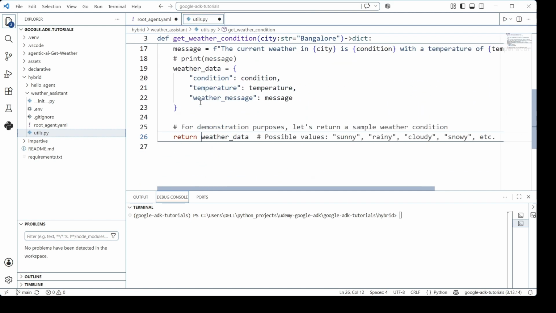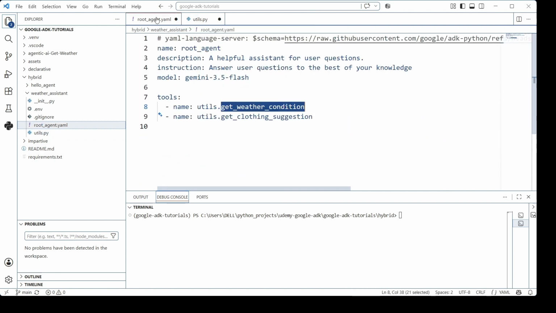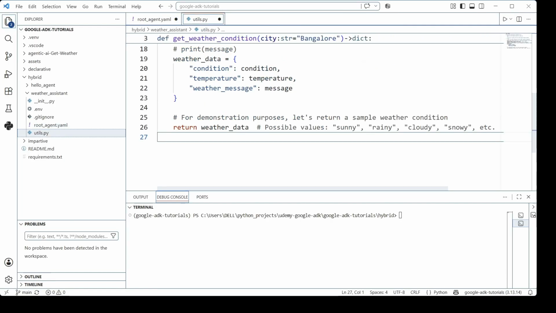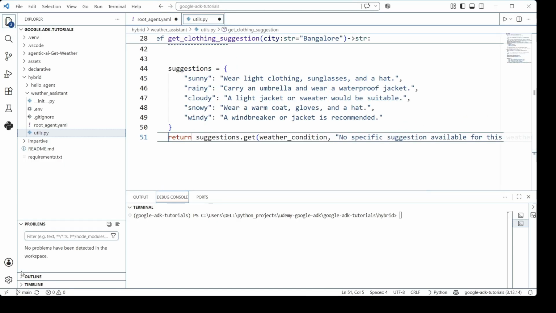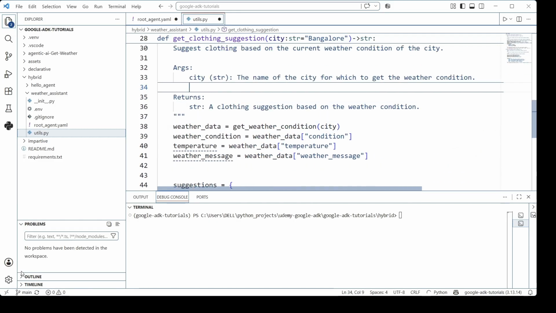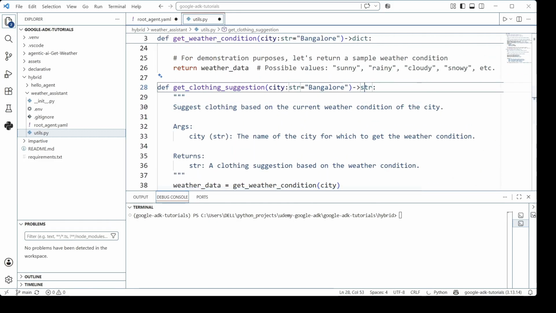And the next, what we are going to define is get clothing suggestions. So basically, based on the weather, we are going to get the clothing suggestions. For that, I have also created another function. Let's go through the function. So this is the clothing suggestions. Again, it is taking the parameter of city. I'll show you how it is going to work.